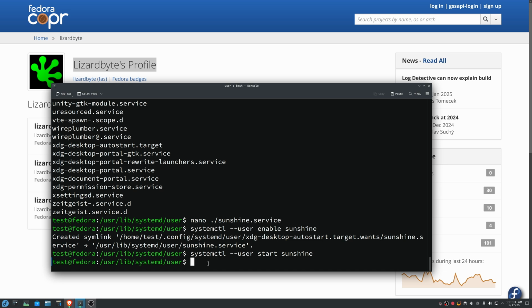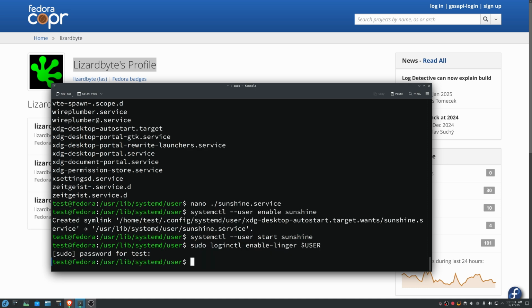And then I'm going to do something else, which is basically going to enable the service to stay around even if we log out. And so this, I'm going to do a sudo loginctl enable-linger and then $USER. And so basically this is going to allow us to keep these services running. Password. Okay. And then we're going to do another systemctl user, and then we're going to do daemon.